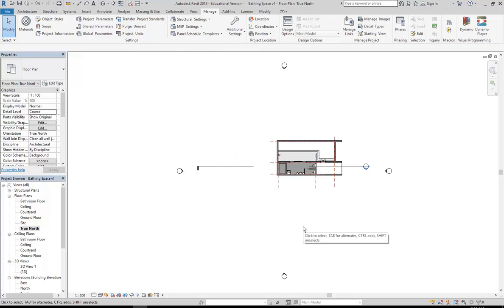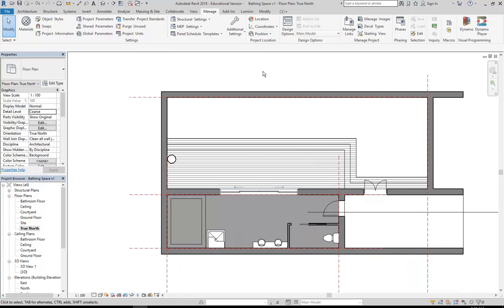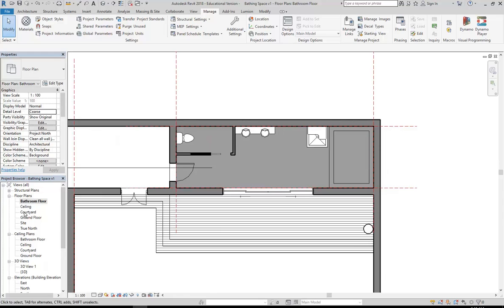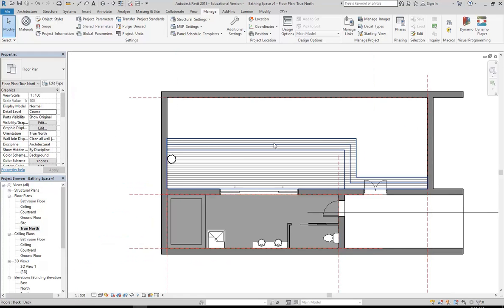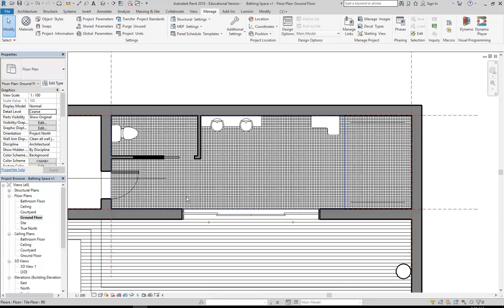So it's rotated the whole floor plan. So north is now coming from the top. And it won't affect your other floor plans. So if I go back to any of the other floor plans, they'll still be facing the way they were before. It's only that true north view that's going to change. And it's a view that's there just for you to change the north direction, essentially.